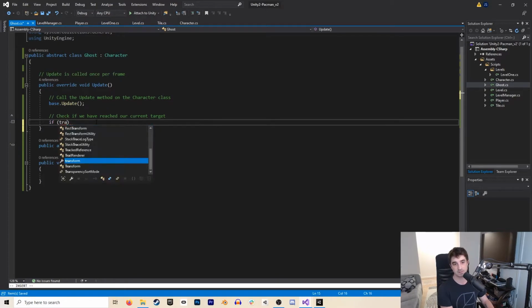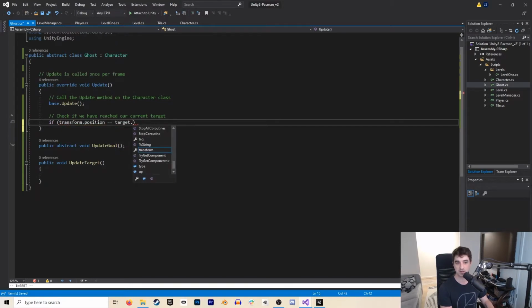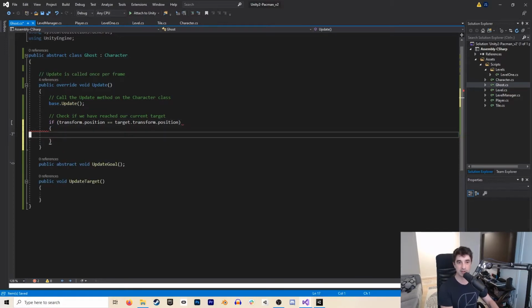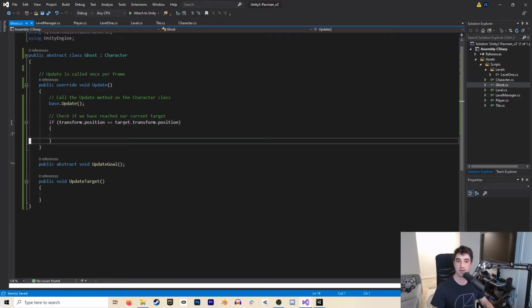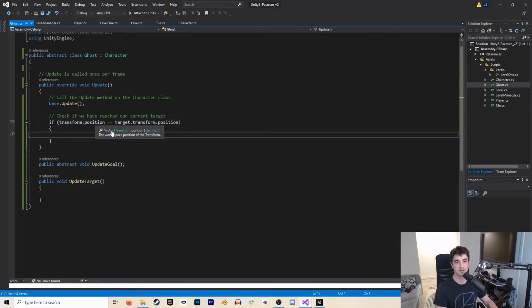So if our current position is equal to our target transform position. And I can do this because we inherit from character. Character has a target, target has a position. There are two things we need to do. First, we need to update the goal for this ghost.